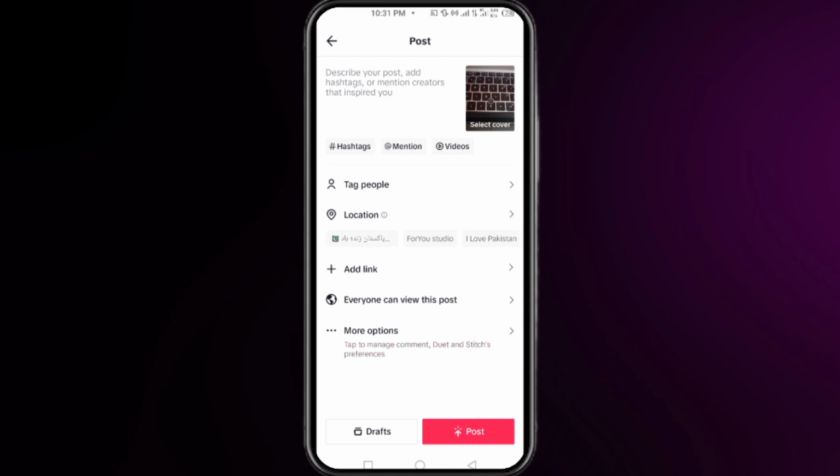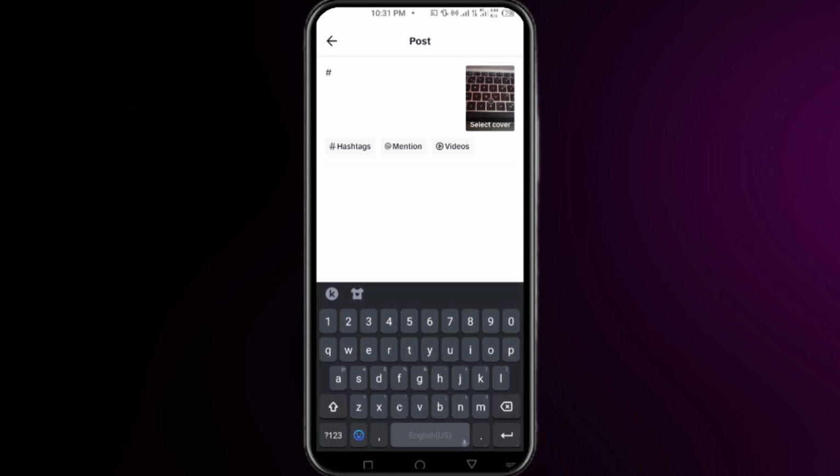Here you can see the description box. You have to simply click on it. And in this section you can see the three options. First one is the hashtag, second one is add the mention, and third one is the videos. Simply click on the hashtag and then put here your hashtag.